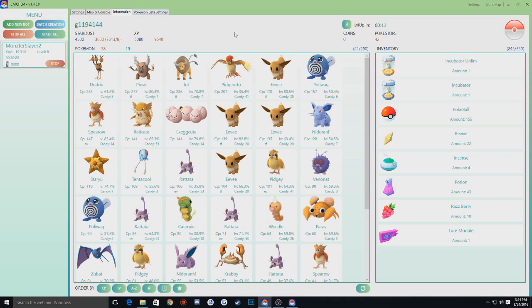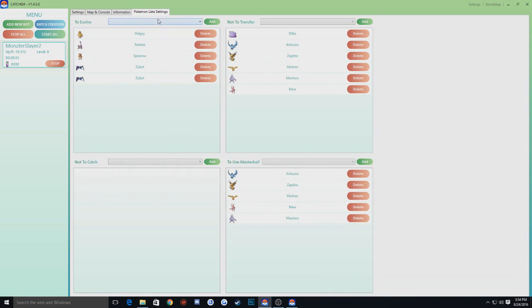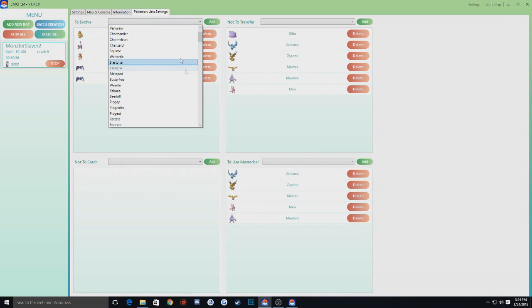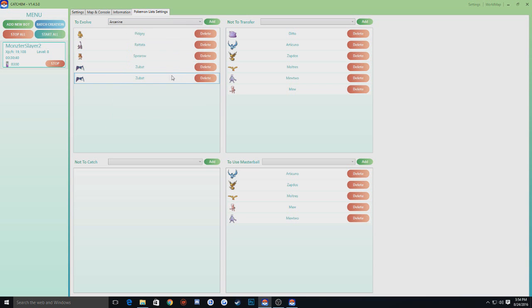If you want, you can see the inventory on your right here, and if you want to recycle items or refresh the list, just right click and you can do that. And if you go right here, this is the Pokemon list settings. For Pokemon to evolve, you click this little drop down menu, and if you want to evolve an Arcanine, just add it to the list. If you have Pokemon on the list that you don't want to evolve, you can simply delete them like that, and there you go.